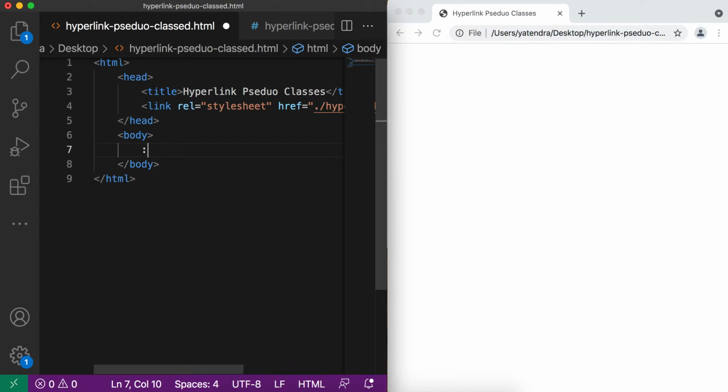Those basically work if there is a relation between parent and child elements, like the first child or last child. How we can select the first child of a parent element, or how we can select the last child of a parent element. By default, when we add any element in the body tag, that element is a child of the body element.